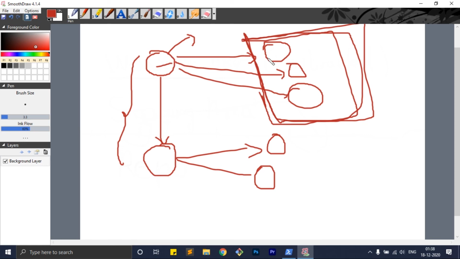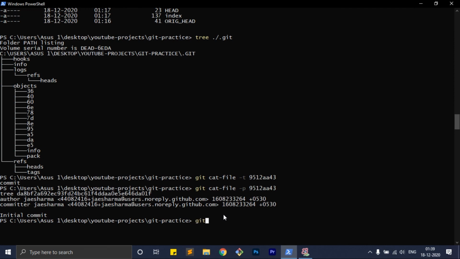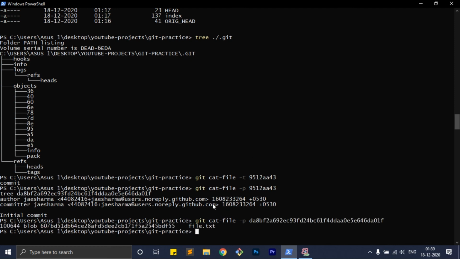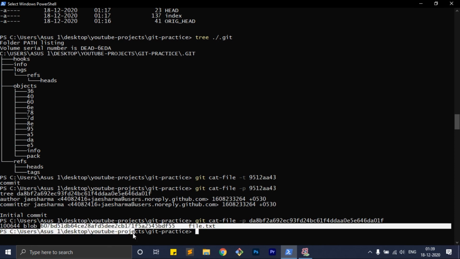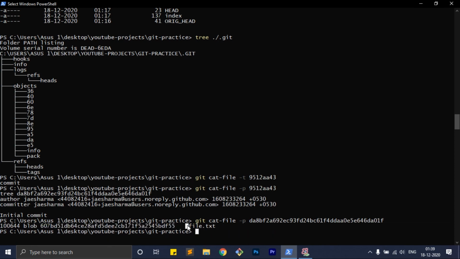We can check out this tree as well. If I copy this and do git cat-file -p, I just want to know the content because I already know the type is tree and the content will be the blob. Now the tree is giving me the blob, which is a specific file, and this is the hash of our file, and the file name is file.txt, and this is the mode, the permission this file has, the read-write permission.